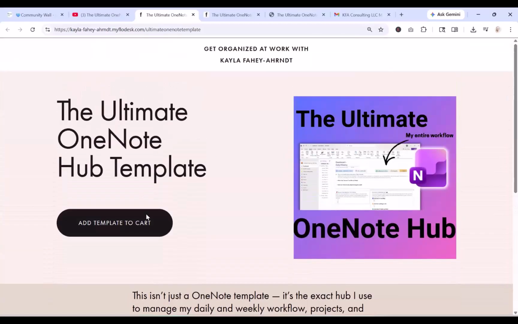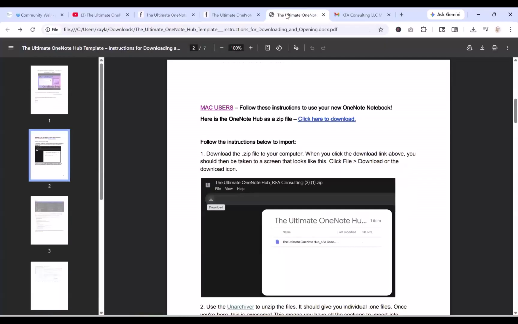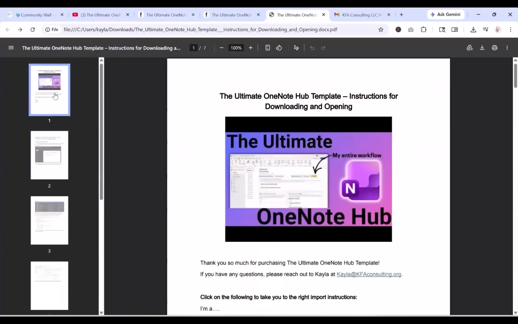It's easy. Once you click that, there is a sales page where you fill out all your information, and it's a secure payment system. And as soon as you do that, you will get an email from Flodesk. I use Flodesk as my template delivery and email system. You'll get an email with a picture of the Ultimate OneNote Hub and a link to download my instructions page. My instructions page looks like this. So we're going to go over that.